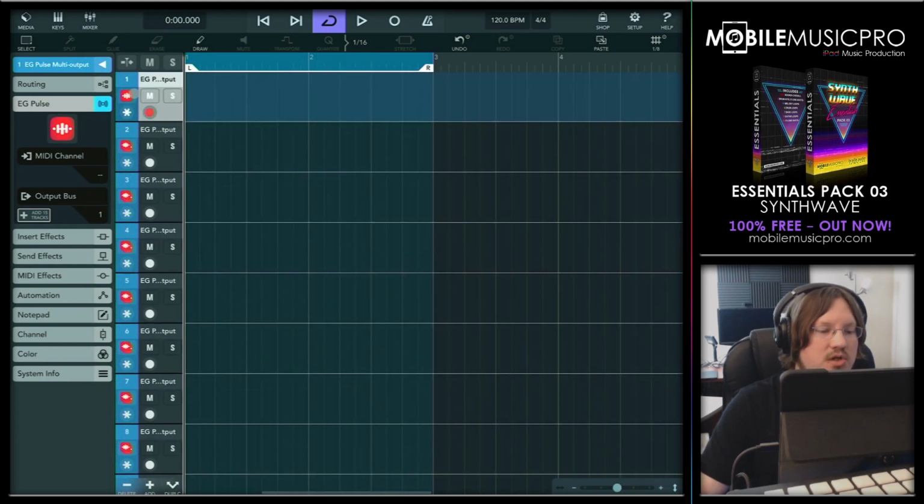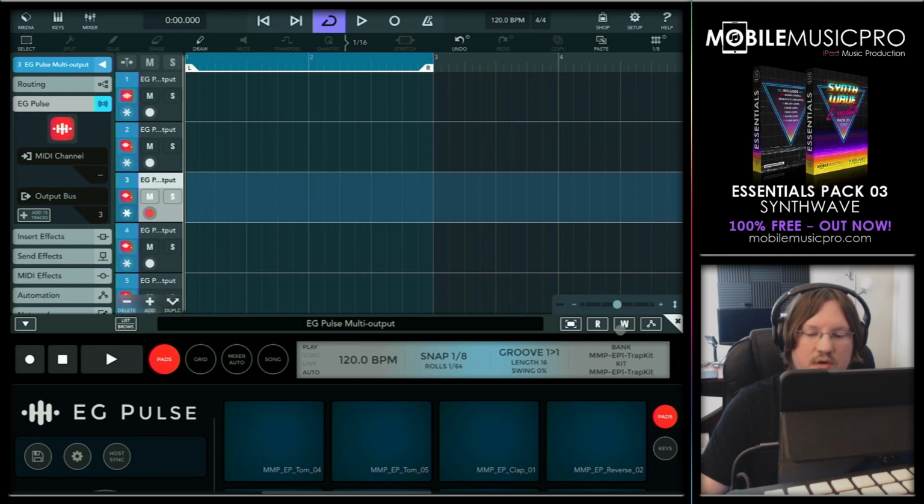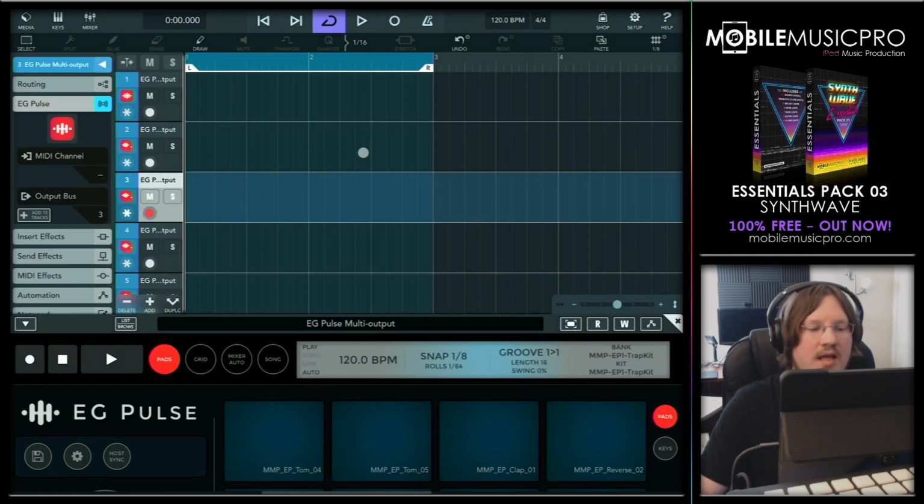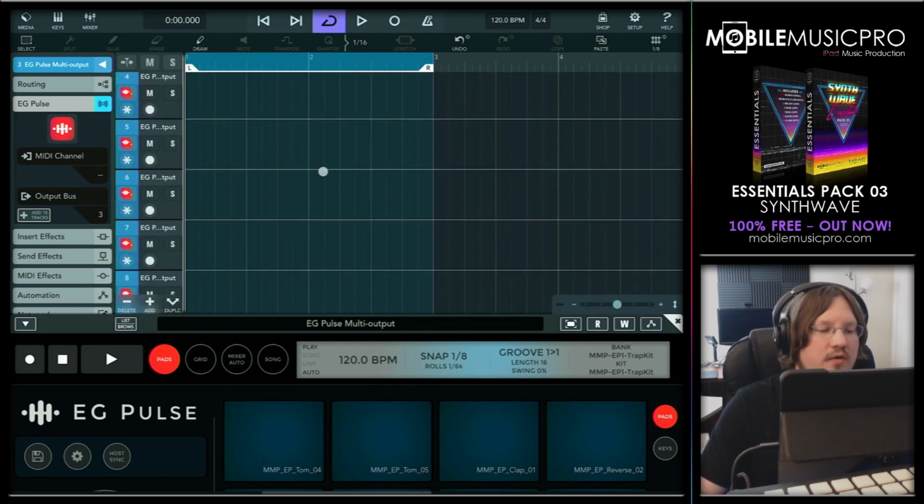Now when we open up our EG Pulse, from tapping on any one of these EG Pulse icons here, we should be able to use every single pad. Alright, every single pad is now ready to go. Now we have each one of these individual pads routed to its own track.